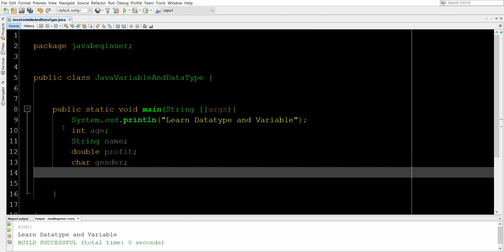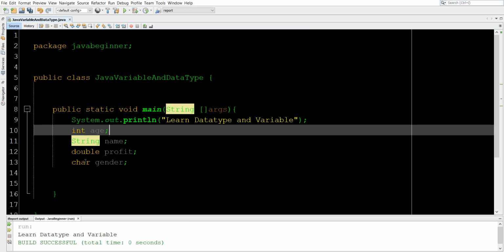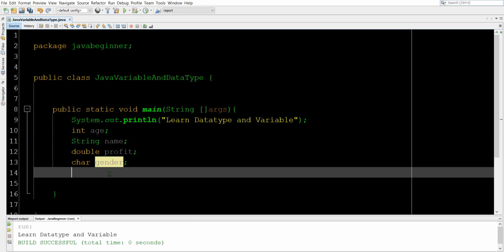For example, I have 4 variables and 4 data types: int, string, double, char. In a string we can store many letters, but a char can store just one letter. So I get the value of the variable from its variable name.